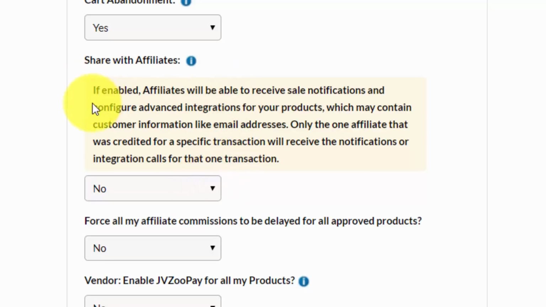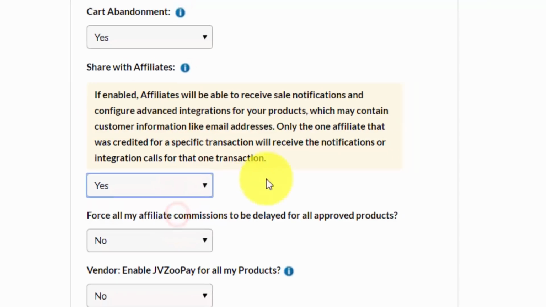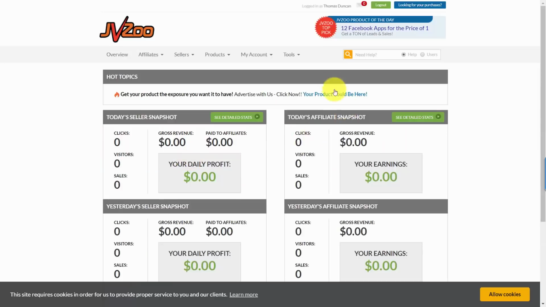Basically, if you choose yes, when your affiliate makes a sale, you will be giving them information on that sale, including the email address of the individual that has made the purchase. Now, this feature is disabled by default. So if you want affiliates to have the privilege, what you can do here is click this link, it says yes, you'll then save the rest of your profile. Your warning will then be removed from your JVZoo account.